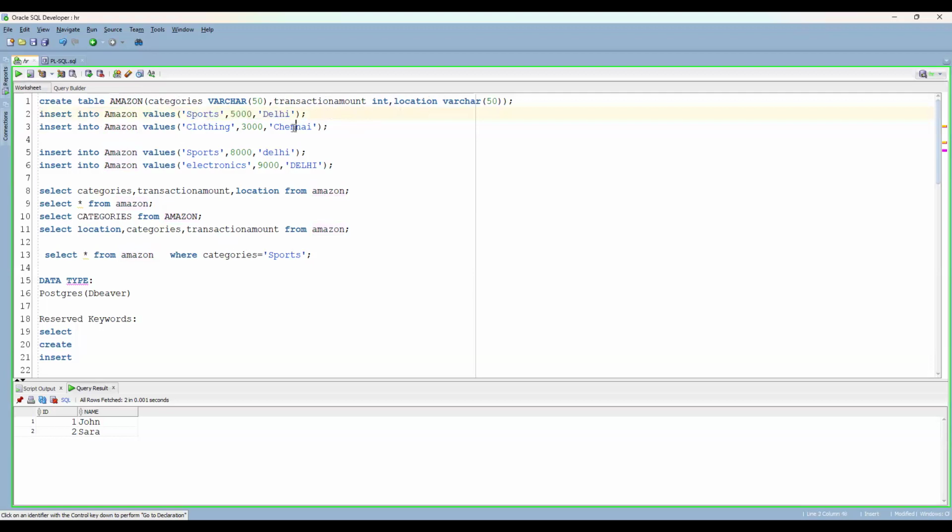Okay. One important thing here, you have to be careful with the sequence of data. Sequence means while creating the table, if you have kept category at the first position, then here the first value will be inserted in the category column. Second is 5,000. So this 5,000 will be inserted in the transaction amount column. So the sequence is very important. It matters here. You have to be very careful with the sequence.